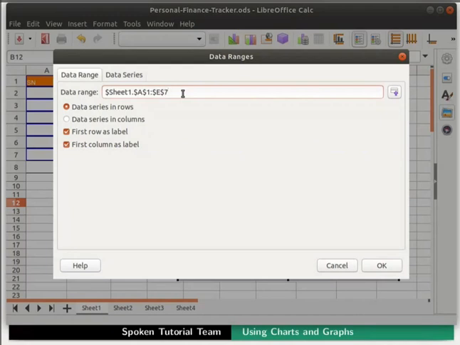Then, change the range from $A$1 to $E$7 to $A$1 to $D$7. The data under the column Received will no longer be represented when the chart is ready.